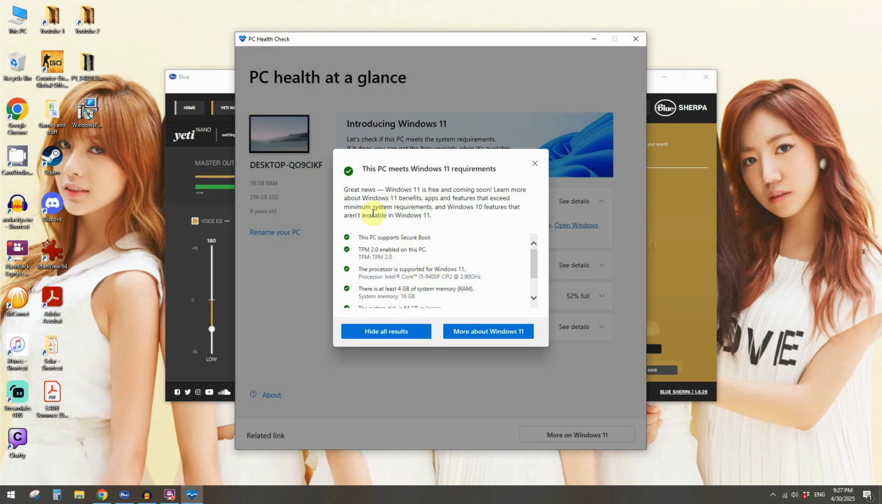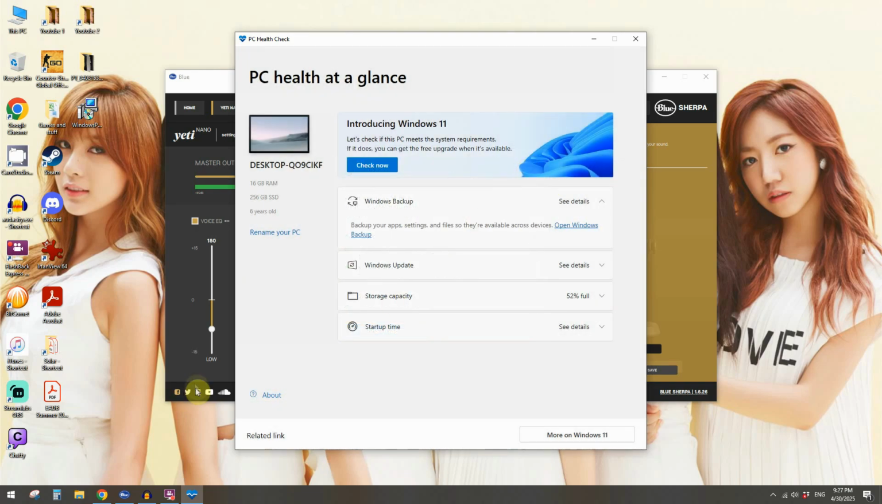But basically, it tells you here what you need to do to fix it. And then once you fix all these, if you run it again, it says good to go. Then if you go back into the settings, like I was before, then it'll say, like it says on mine, yay, you're ready to download Windows 11. Go for it.